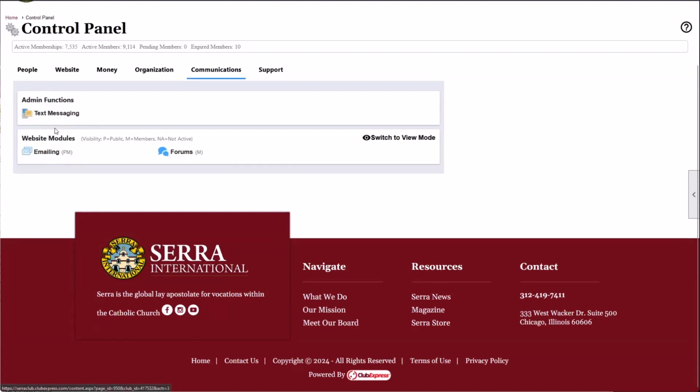In both cases, for both text messaging and emailing, you are again limited to only sending messages to your subgroup, to your chapter, to your club. So if you try to send an email to someone outside of your club, it will technically allow you, and we'll look at a scenario where it'll look like you are sending it to people outside of your club. But even if you tried to do so, it would not send to those people.